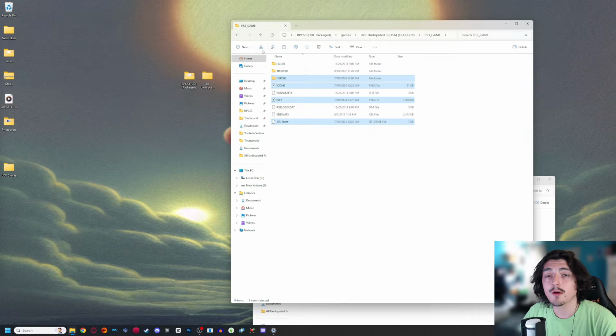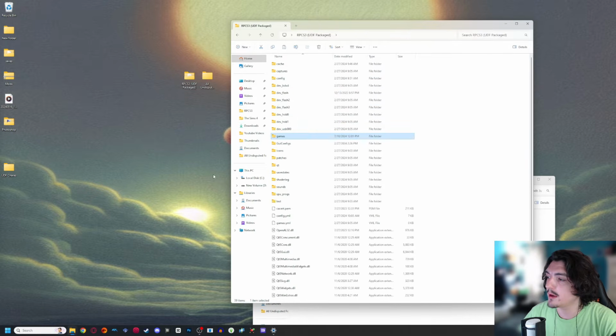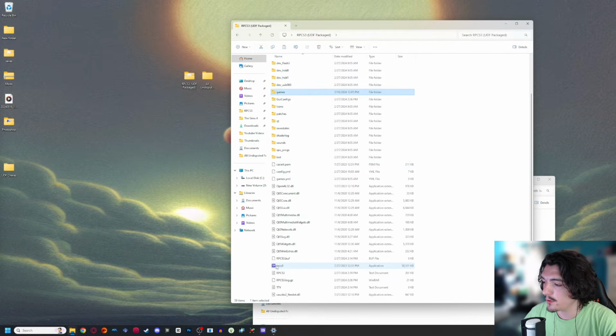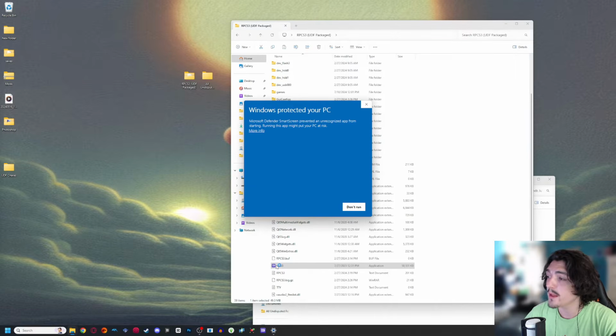Alright, so now that the mods are installed, we are going to go back to the emulator folder. We're going to go to the little purple icon here, the RPCS3, and we're going to launch. It's going to say Windows tried to protect your PC. It is fine. It is not a virus. Do not worry. Run anyway.